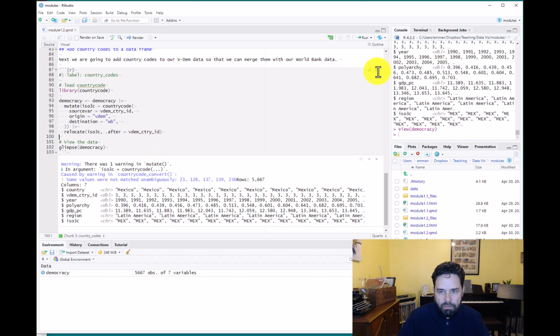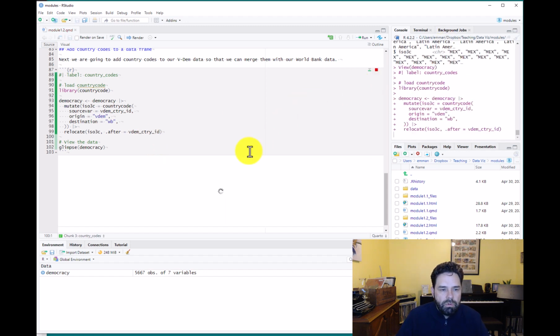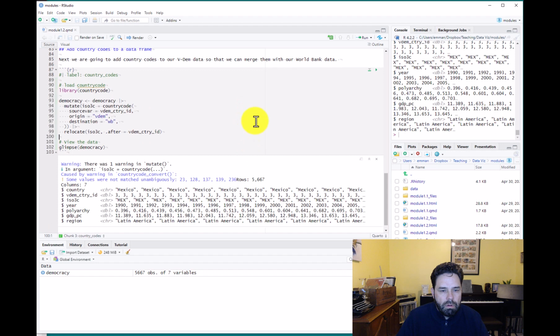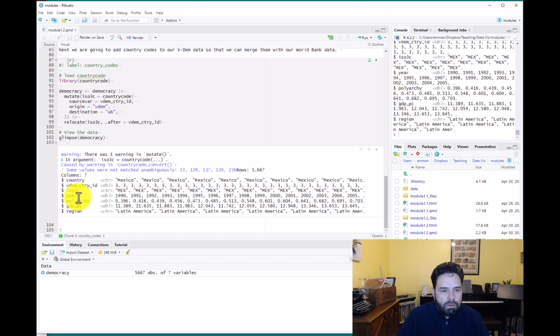Let's go ahead and run that, see if it's moved. Okay, and there you go. It's been moved from after region to after VDEM country ID. That's what we wanted to see. So that's it. Basically, we're done. And in the next video, we're going to go ahead and do the merge with the World Bank data.